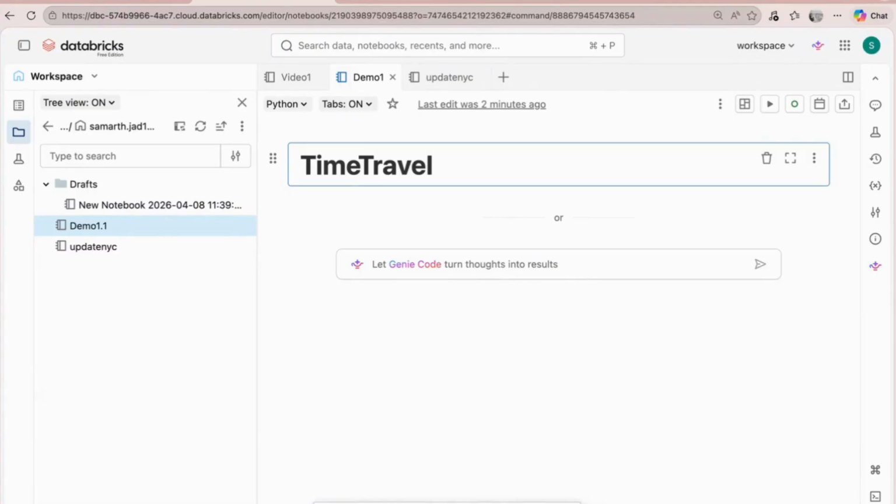Time travel is one of the most important features that Delta tables have to offer. It sounds like a gimmick, but it actually works. And you will need it when you are working on production pipelines. So let's start.